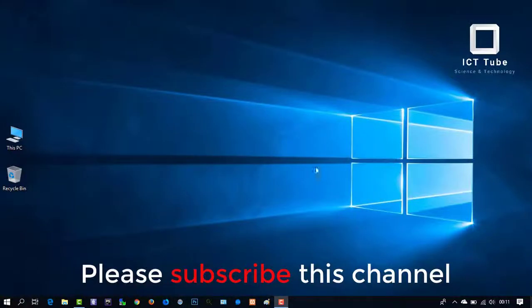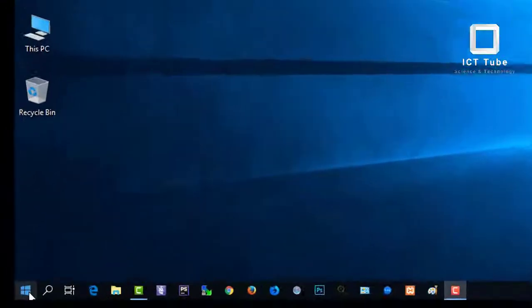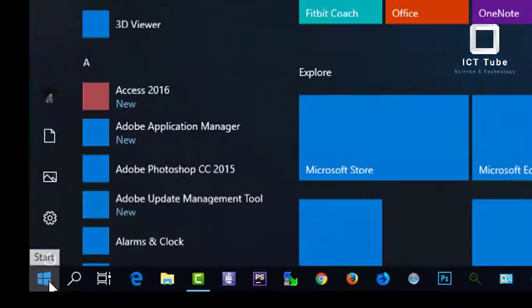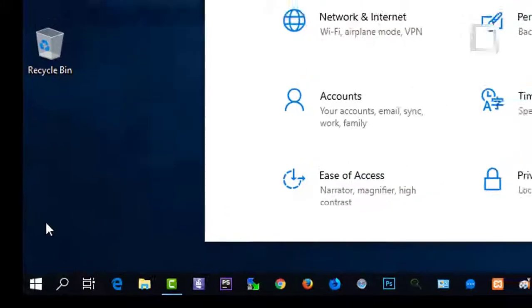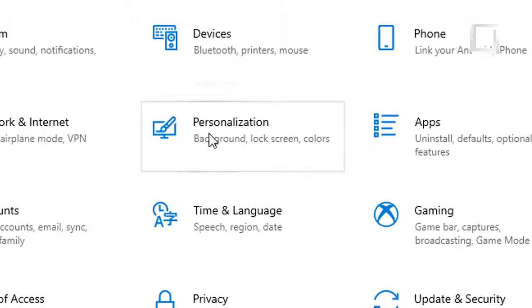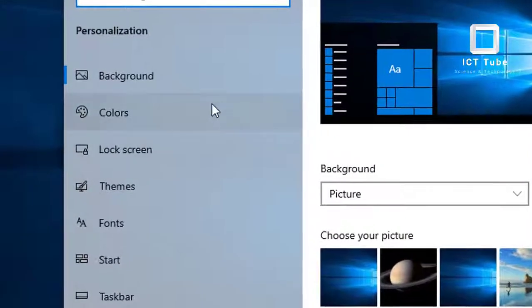Welcome back, viewers. As I said earlier, I'll show how to change your PC to dark theme. If you want to make your PC dark theme, you have to go to the start button, click on the start button, go to settings, and select personalization. Click on this and select color from the left side.